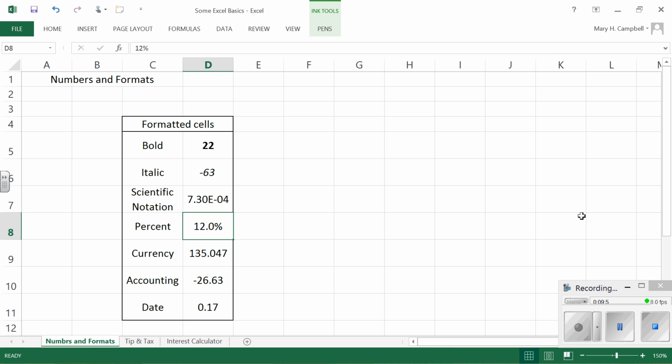Okay, so again, multiple ways to display numbers, multiple ways to do the same thing. So you want to play around quite a bit with the different menus in Excel so you get comfortable with it.